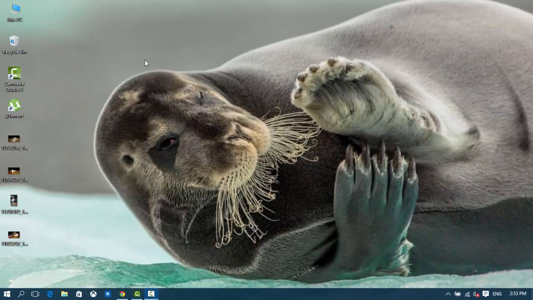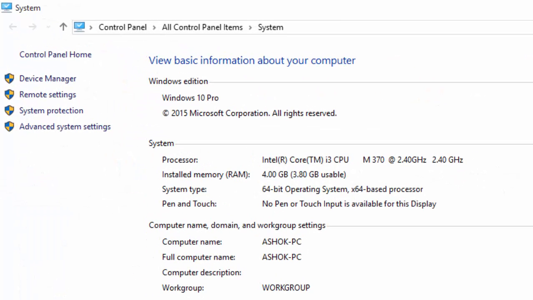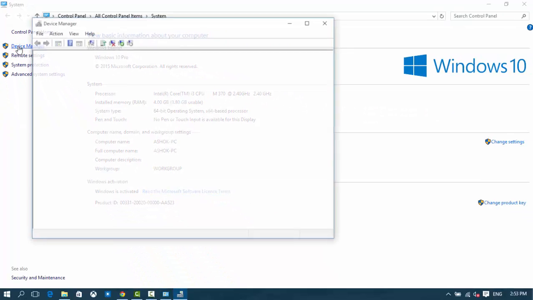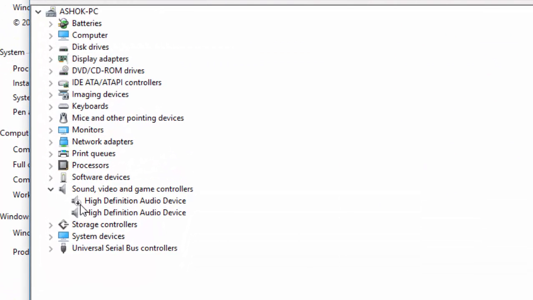Okay guys, first of all go to This PC and right click on it, click on Properties, and look at here on the left sidebar, click on Device Manager. Look at here, open Device Manager, and this will open a new window. And look at here, you can see the down arrow in the High Definition Audio Device.